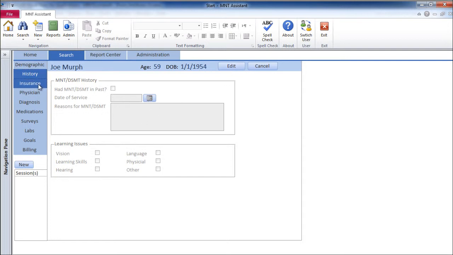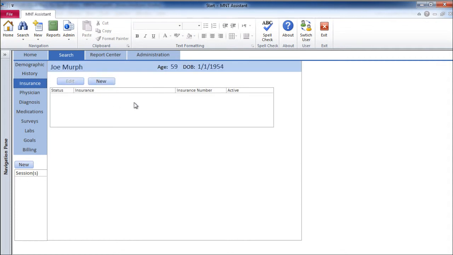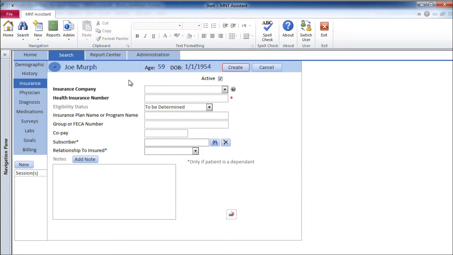So then we'll click Insurance Information. This is the patient's insurance information. So this lists the different insurance companies that the patient has and their insurance number. And so we click New. And this is the insurance company and their health insurance number and other information.